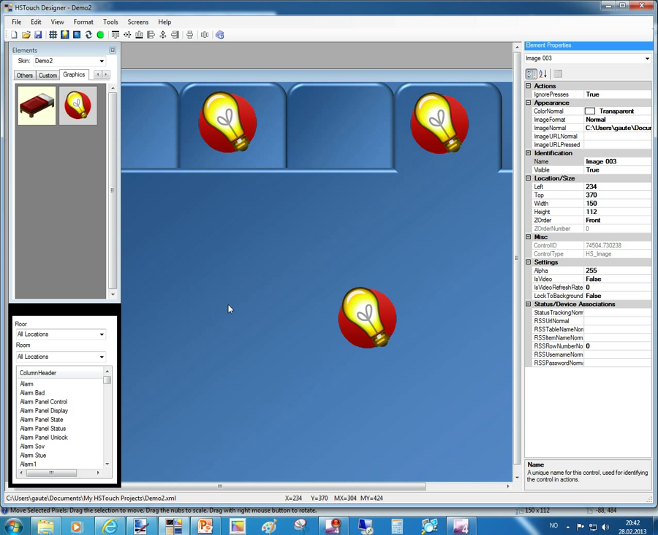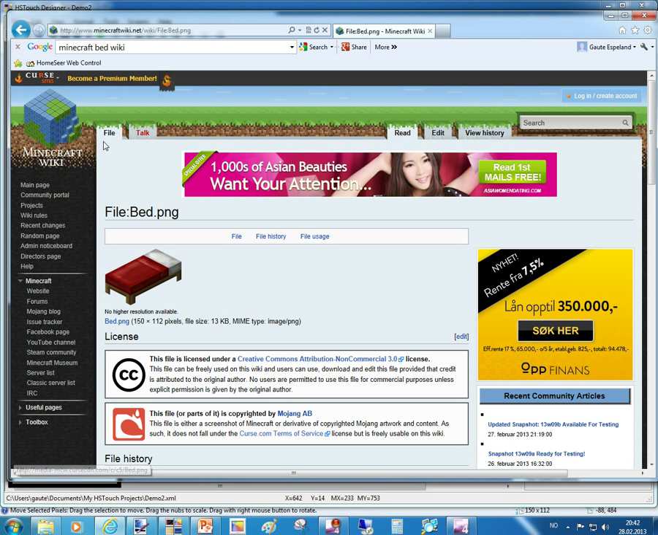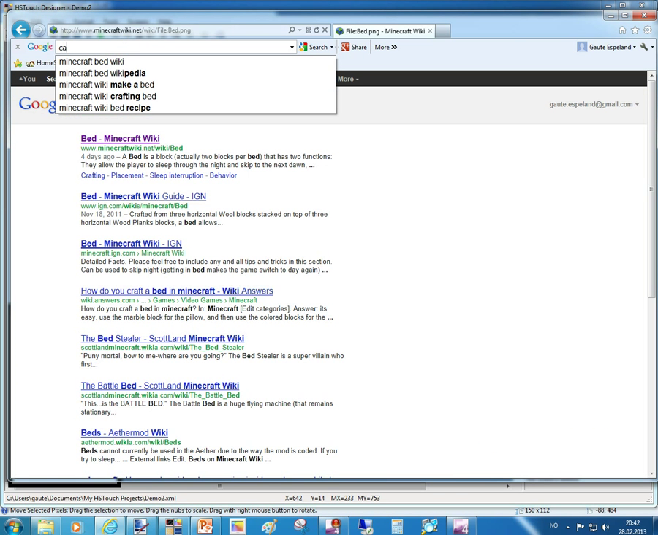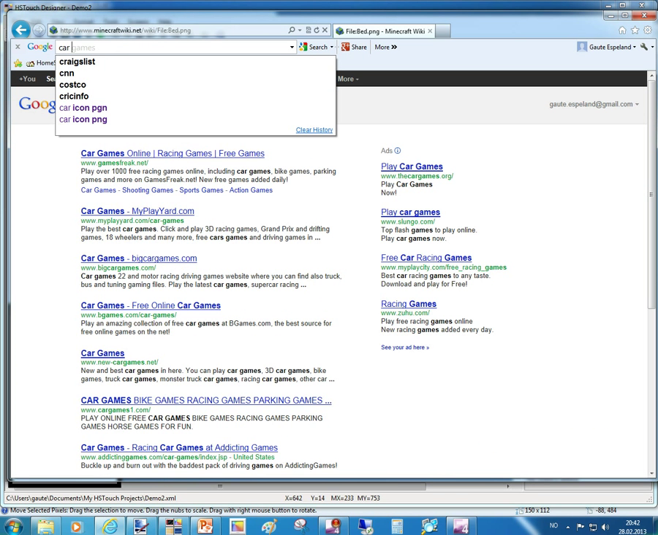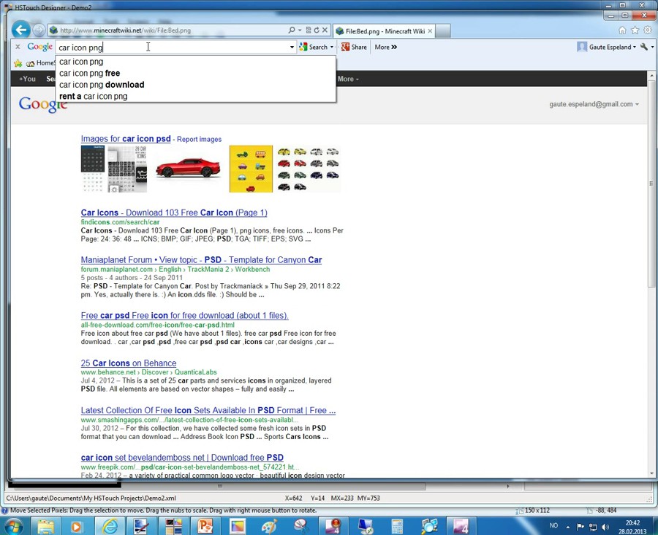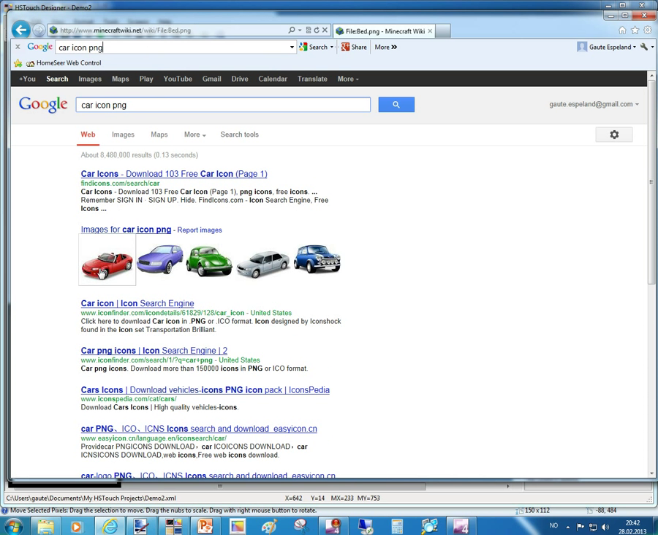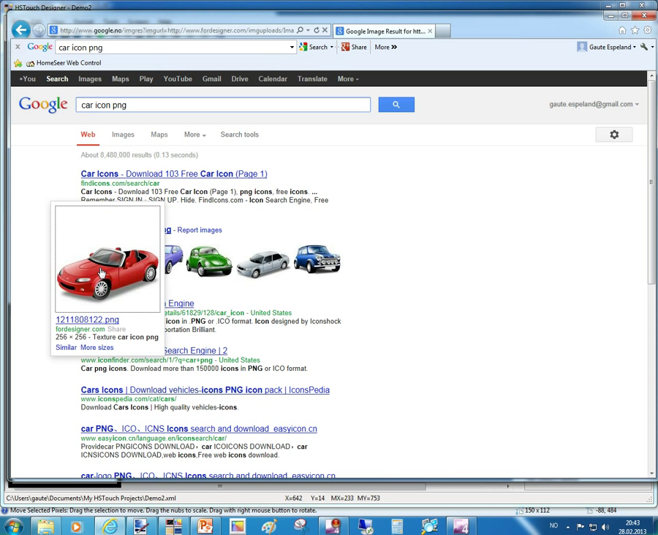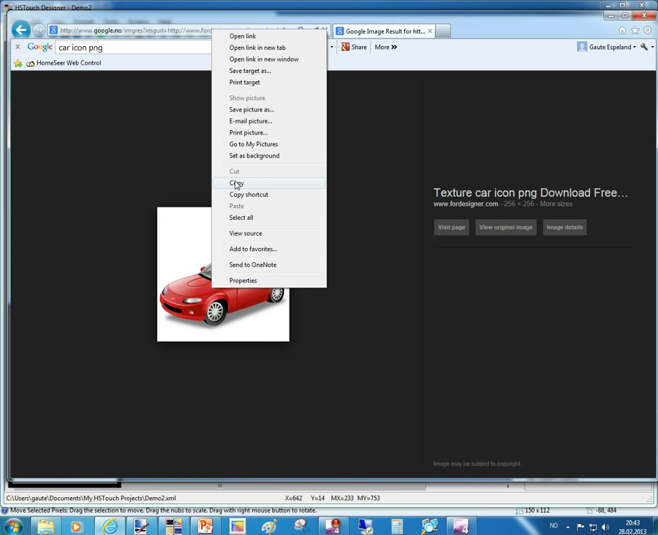But let's forget about the bed. Let's make another icon up here that is more in the same style as this one. Let's make one for the garage. Let's try to find a car icon, and it's always wise to search for PNG files. Ooh, I like this one. Let's copy this one.